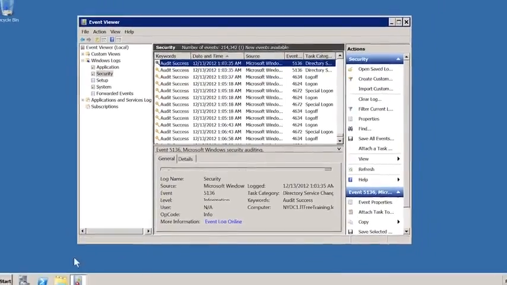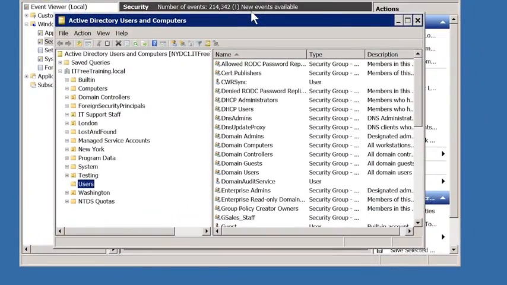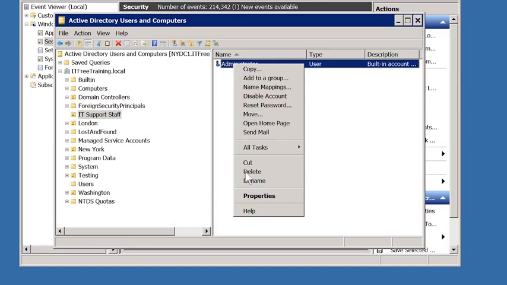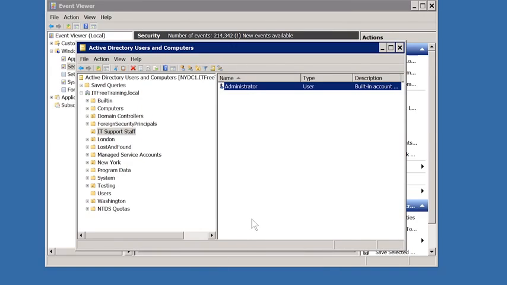If I exit here and open Active Directory Users and Computers, this time I will make a change to the administrator account in the domain. If I open the properties for the domain administrator account, I can see the phone number for the domain administrator. In this case, I will remove the last digits of the phone but leave the first digits. This is an example of when you would want access to the previous value so you can undo a change that was made by mistake.